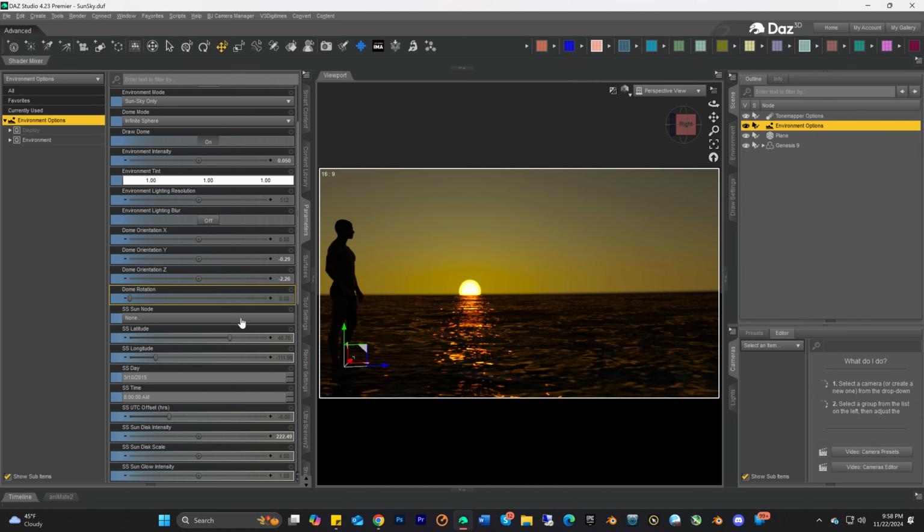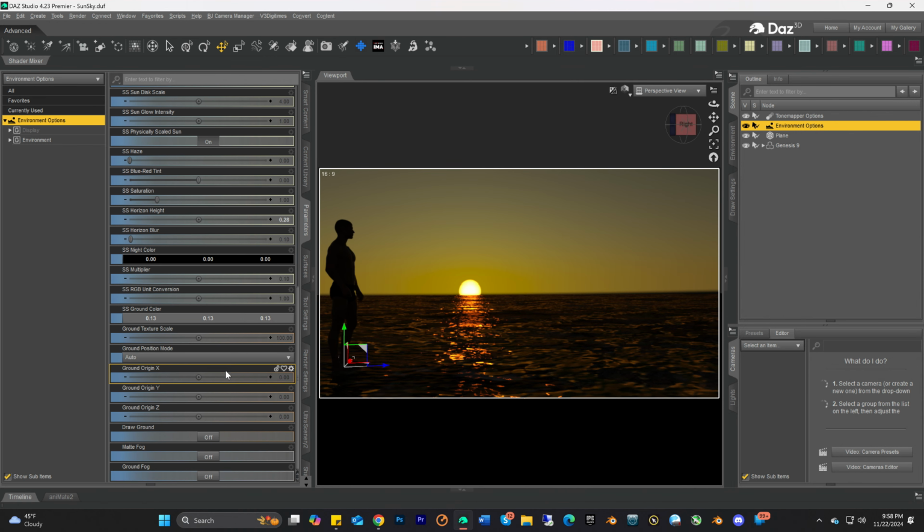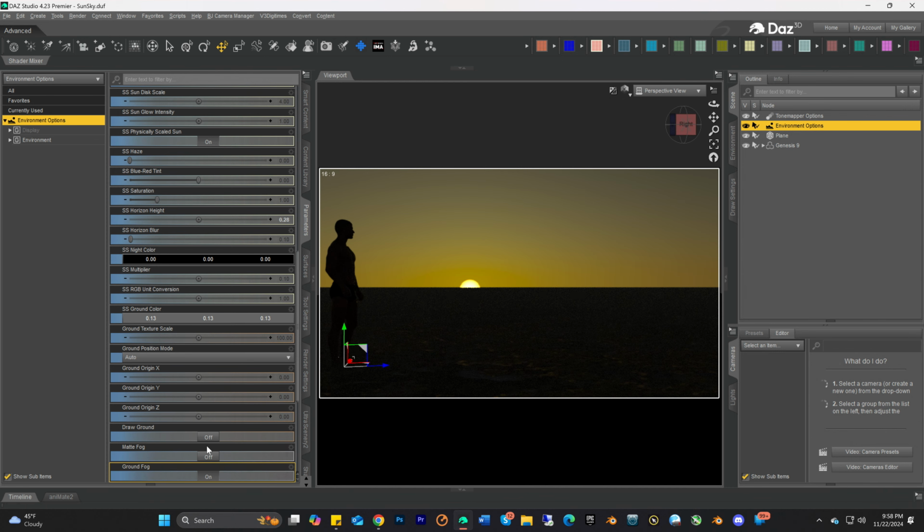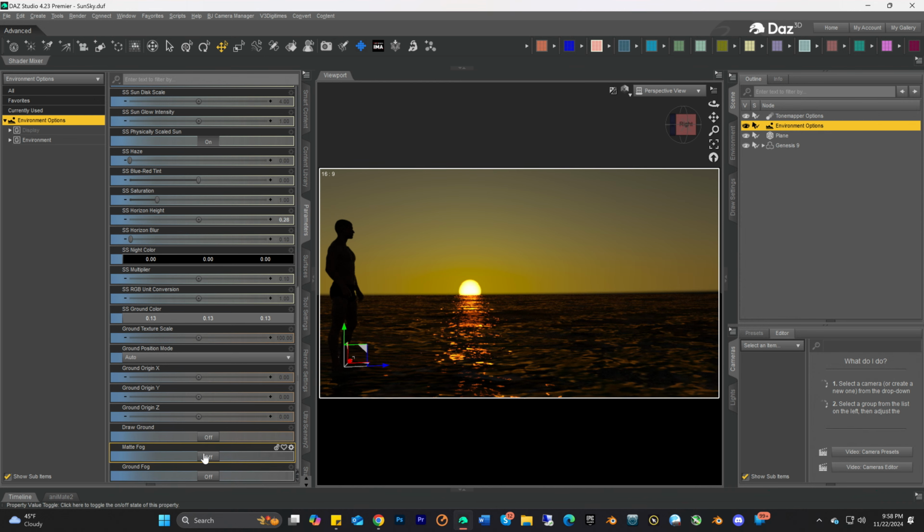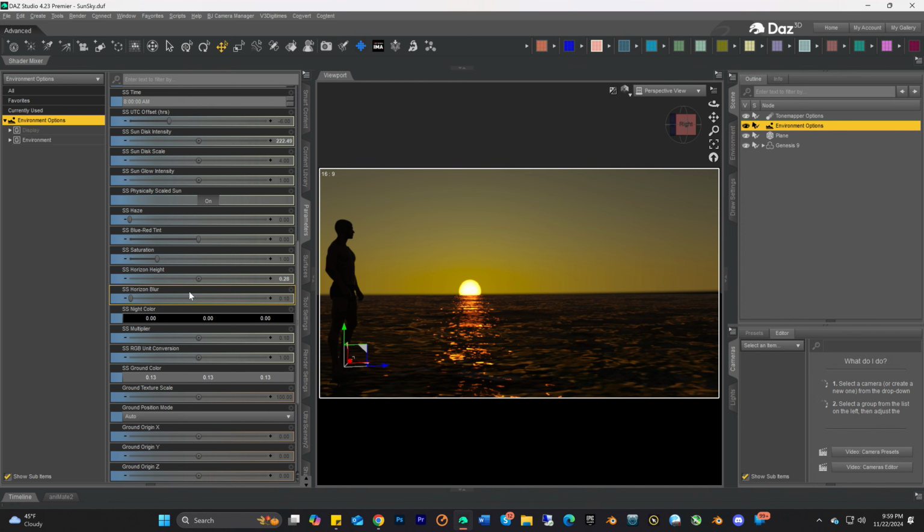And then this is where we could play around with some of the fog and the haze. Turn the ground fog on, and that's kind of a lot, so we turn that off. Matte fog. What does that do? So, yeah, I think we've got something here we can play with.